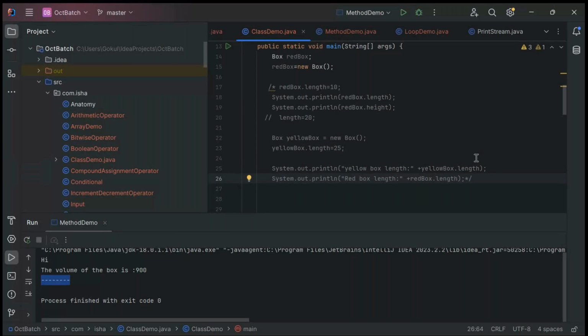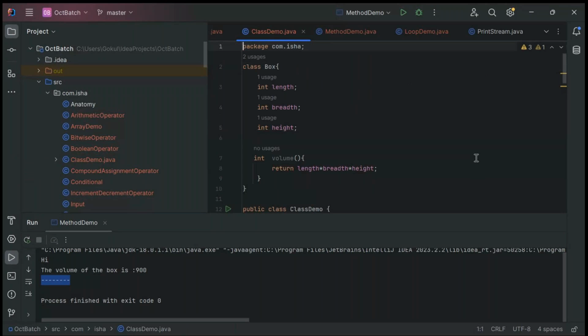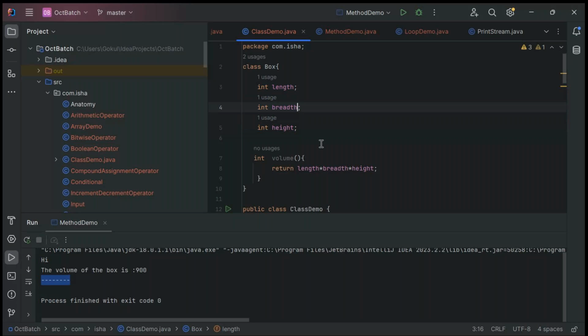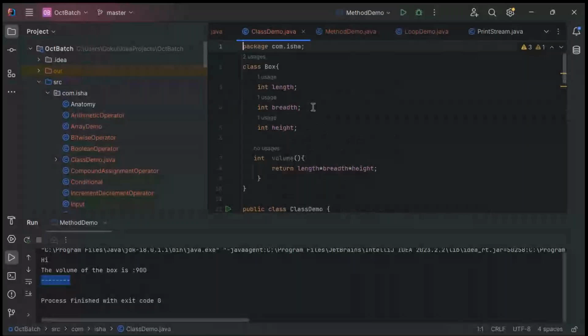This is yesterday's example only, nothing new. Yesterday I was creating 3 variables, right? These are all called instance variables, and I was showing you how to create an object, like the red box object, the yellow one, and how to set the value. Same thing. So 2 classes I was creating: one is your box class, and another one is your demo class.